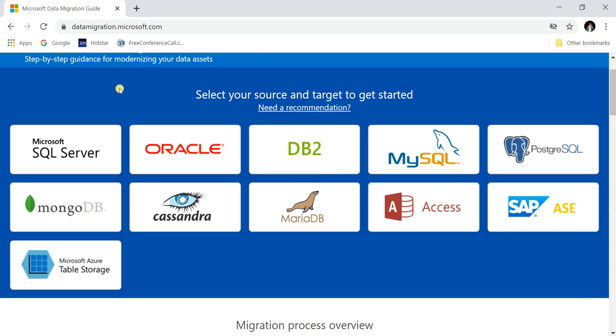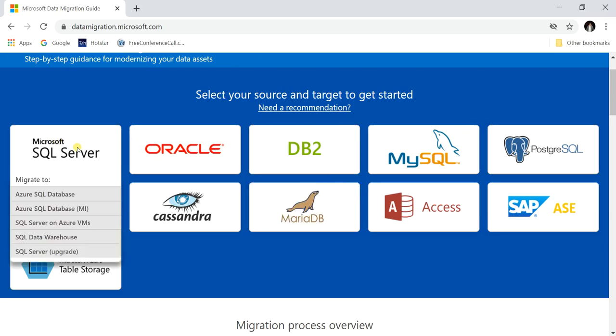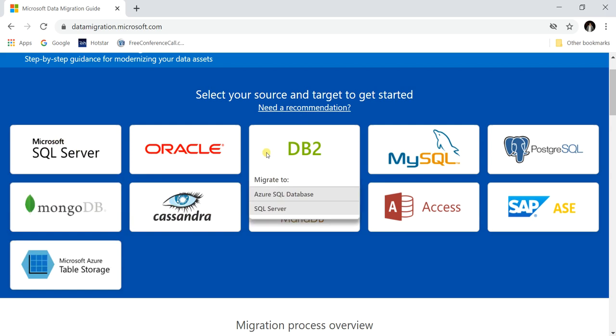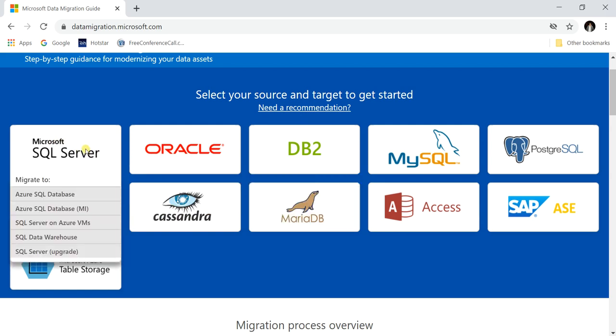So this is the Microsoft website. These are the different platforms. If you are running Microsoft SQL Server on-premise, you can migrate to SQL Database. This is a PaaS instance and this is also a PaaS instance, and this is SQL Server on Azure VMs, data warehouse, and upgrade. In the previous video, I explained what IaaS, PaaS, and SaaS are. If you have not watched that video, I am leaving the link in the description. Please do watch that video.